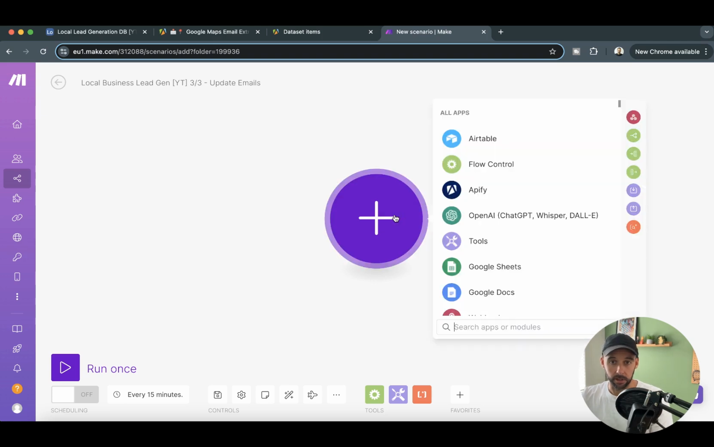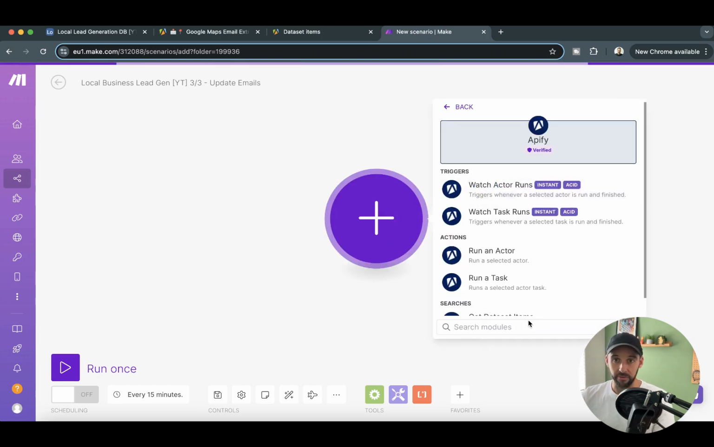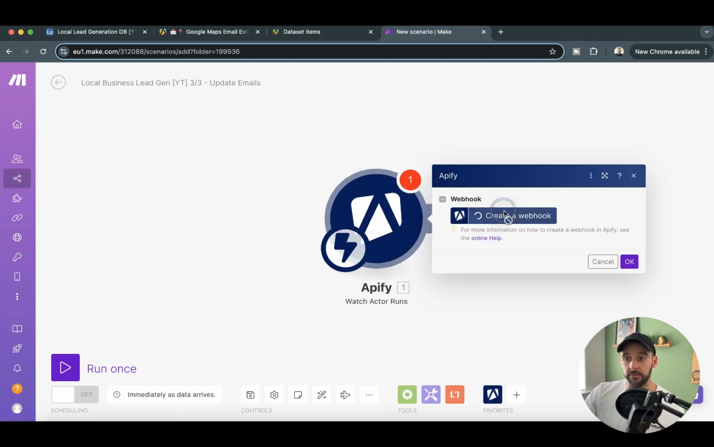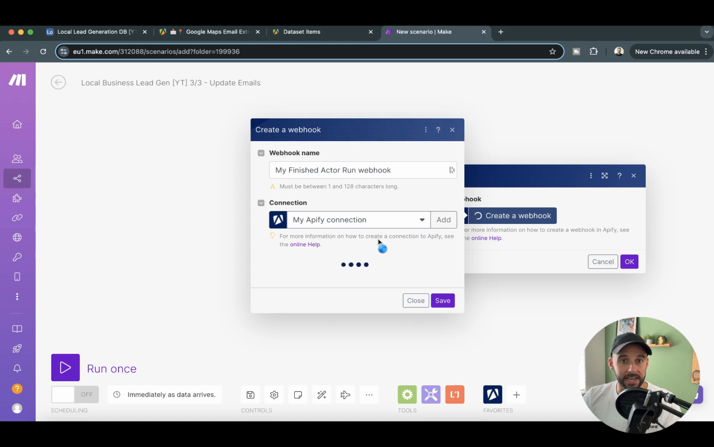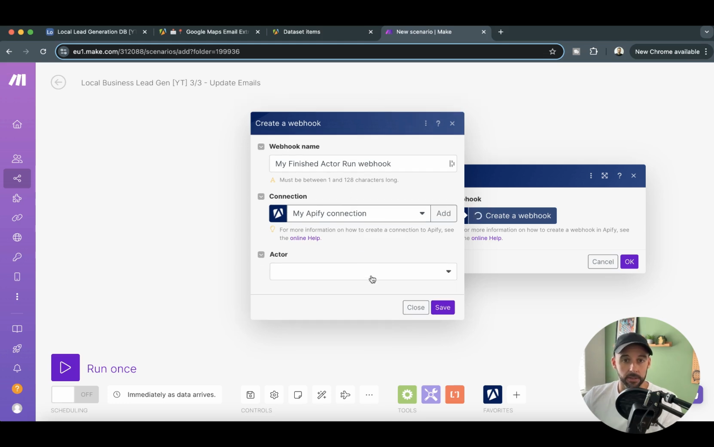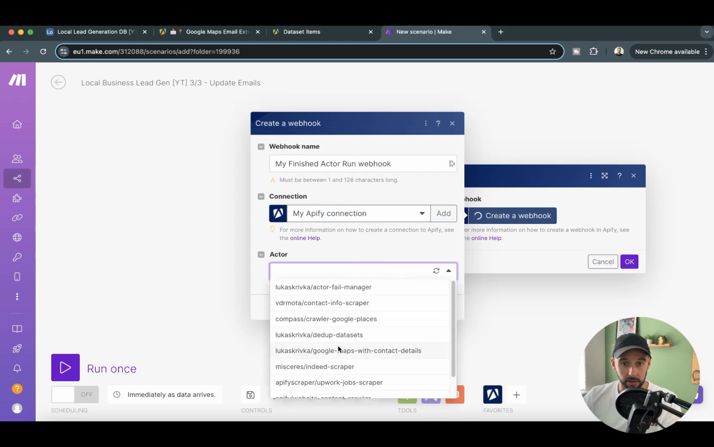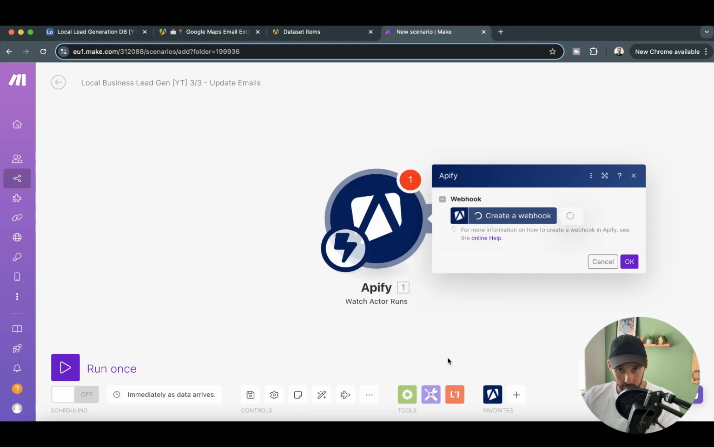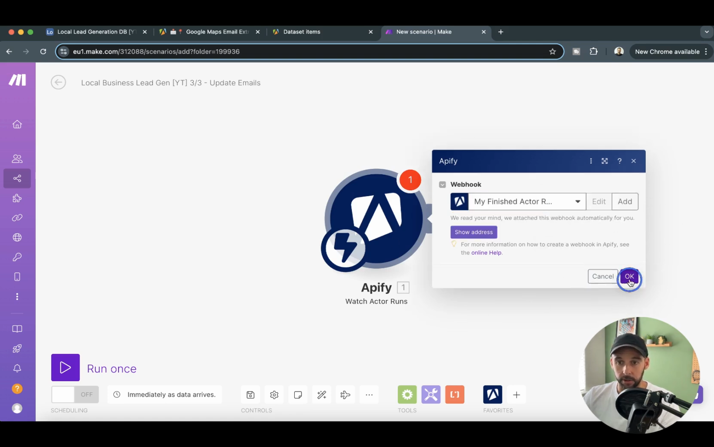So now I'm going to click on plus. I'm going to click on Apify, and we're going to watch for the actor run. And we're watching for the finished run of the email extractor. So click on actor, and you're looking for this one here, Google Maps with contact details. Click save. It's going to create this trigger. Now we're going to click on OK.